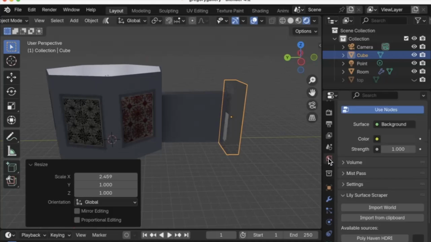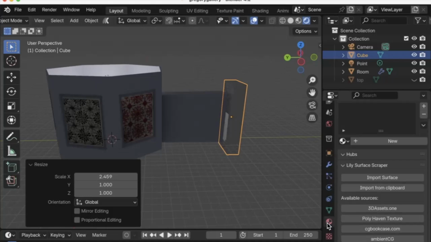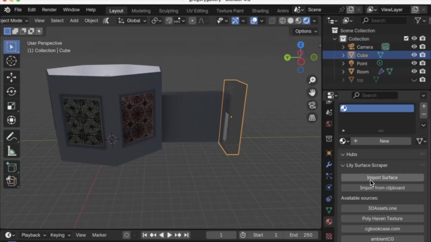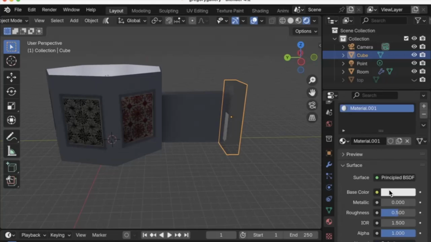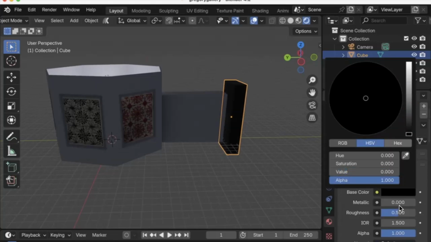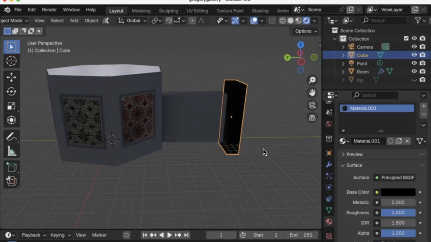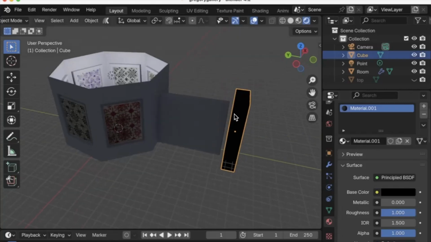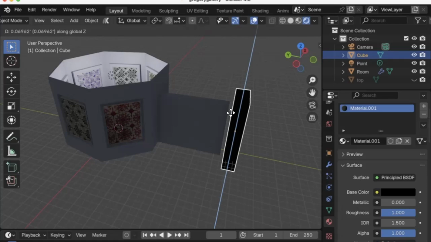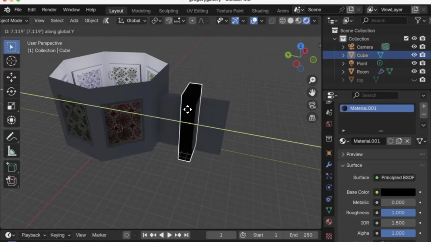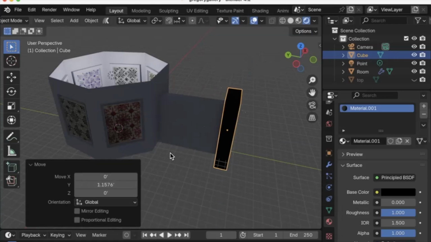And now I'm going to give this block its own material. And I'm going to make that material black. I'm going to make the roughness 1. So it's just like a matte black cube. And I'm going to hit G for grab again, Y for Y axis, sorry. I'm actually going to move it so it intersects into the doorway a little bit.